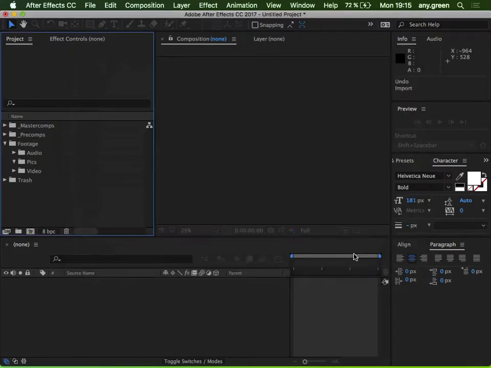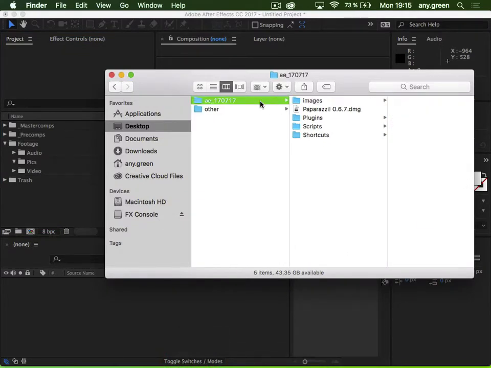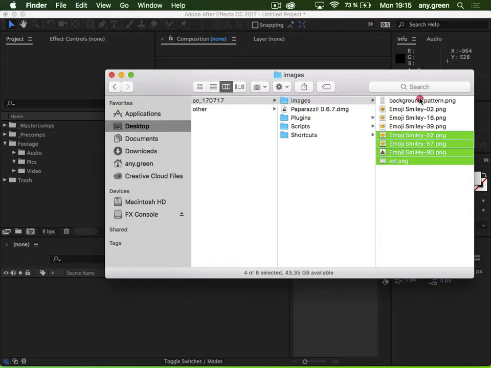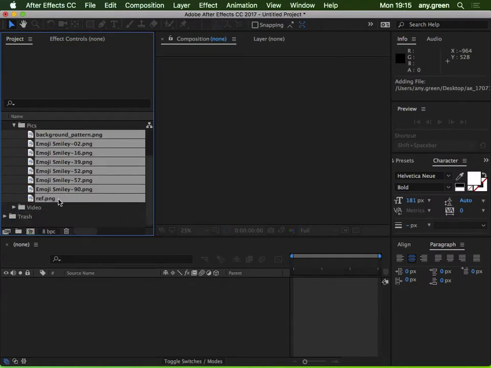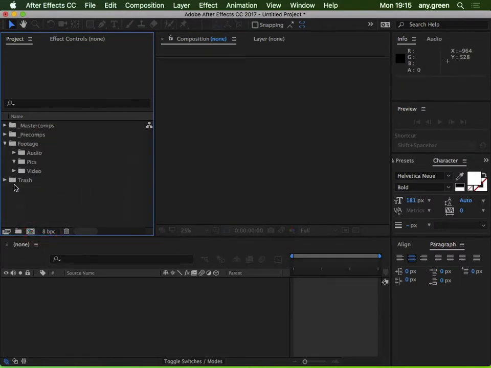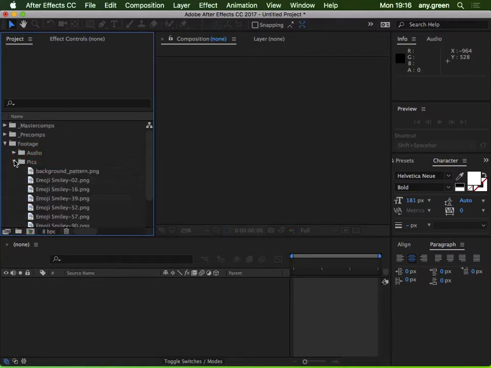So let's do it together. I usually prefer the drag and drop. So I have a Finder window open, go to the folder that we got today, into the images, select all the images and drop it into the pics folder. If you accidentally drop it into another folder, into the trash for instance, you can just open up the trash folder, select the files, and drag and drop them in there. So pretty intuitive so far.